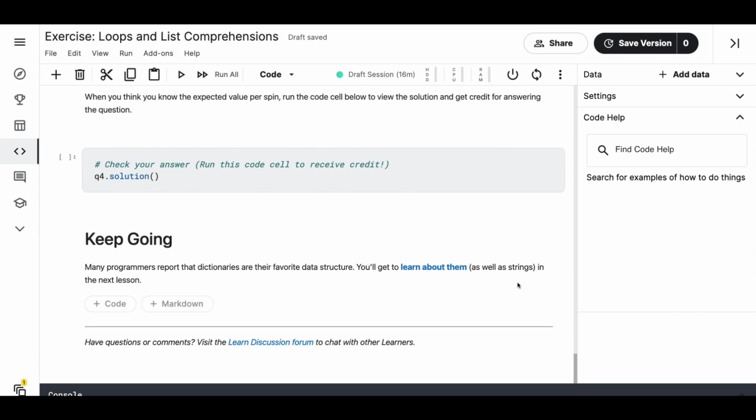In the next video, we are going to learn about strings, but in this video we learned about loops and list comprehensions.